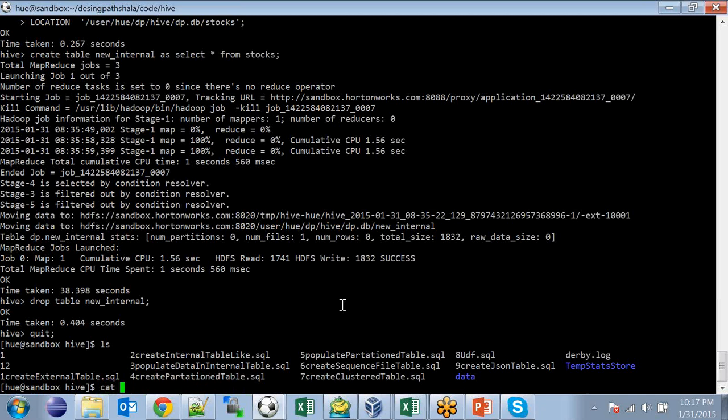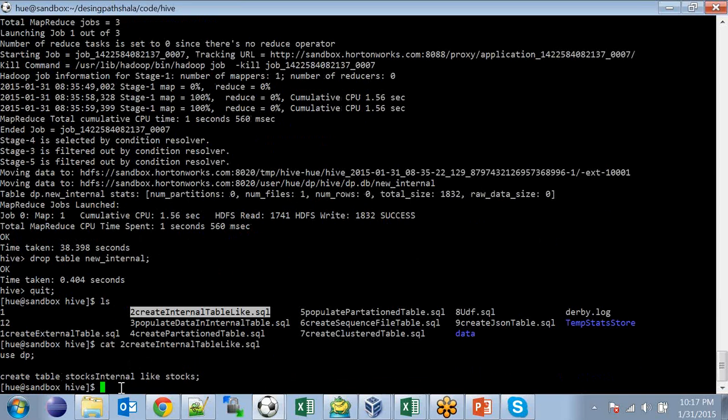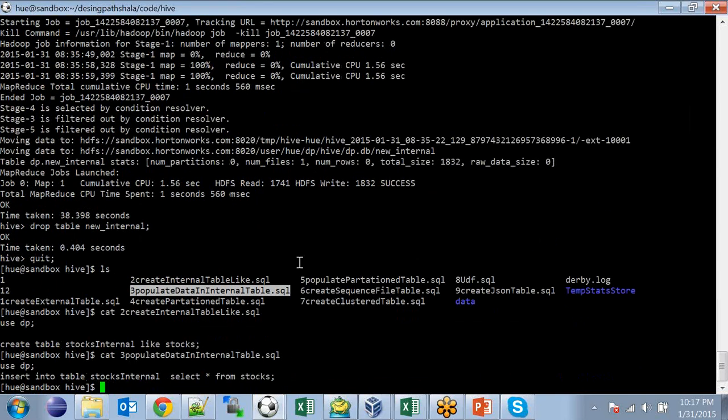We just looked into the internal table, like I just showed you all these things. We have seen this create table, and we have also seen the insert into. Yeah, we have just seen it.